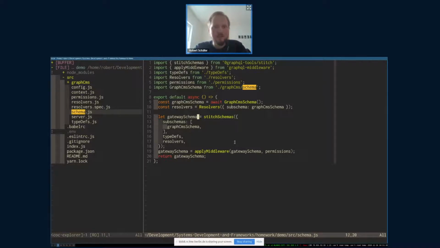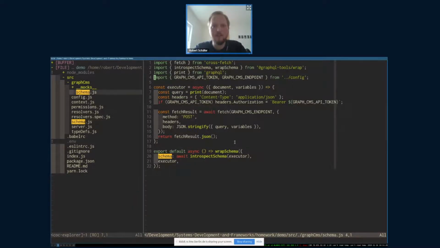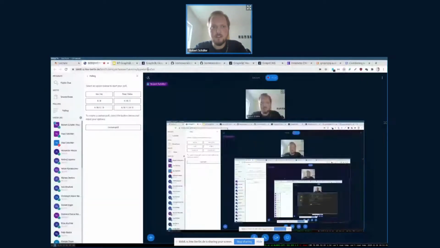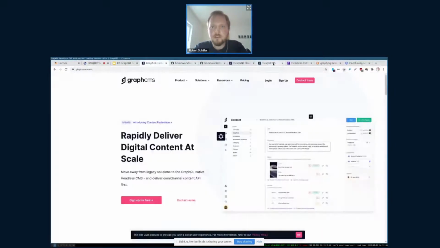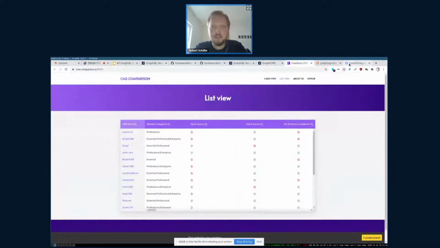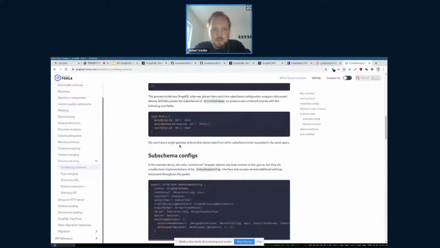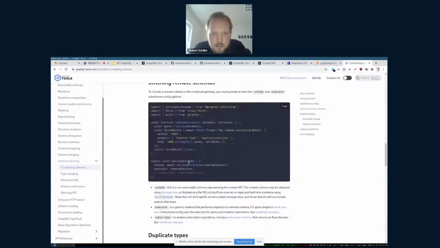First, where does the GraphCMS schema come from? I'm going to this file, and this is what you see here. Here, we are using the GraphCMS API token and the GraphCMS endpoint. This is also copied from the documentation. It's exactly that. If you go to, I should close the chat. If you go to the documentation somewhere there, then it's explaining what you have to do. I think it's here.